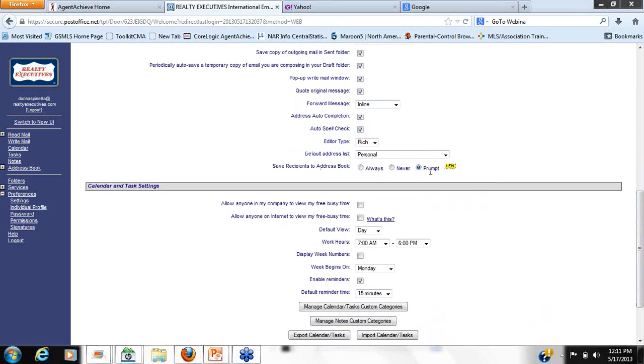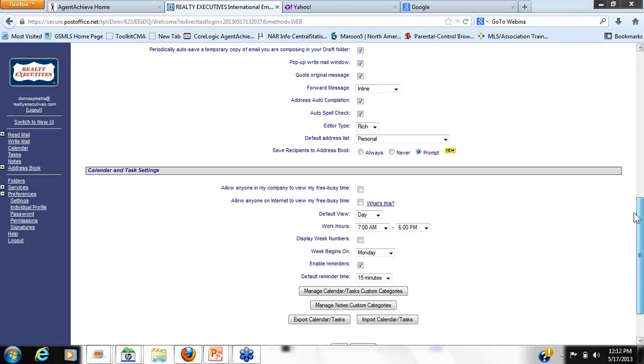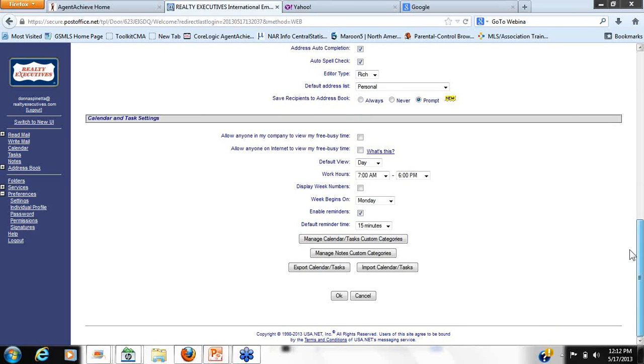And then here, save recipients on this one, a little prompt here for new. So if you're replying to someone or if somebody's coming in on a new email, it'll either always save that person in your contacts, never, or prompt you to save the person in your contacts, and you can see that that's a new option. It was usually a one way or the other. Calendar tasks, if you use the calendar in here. Again, all self-explanatory, but where you find it is preference and settings.